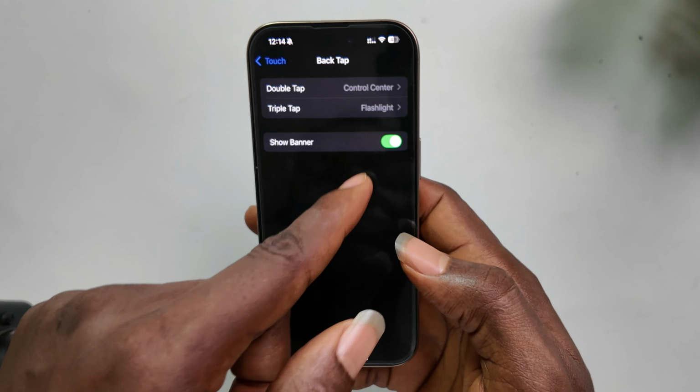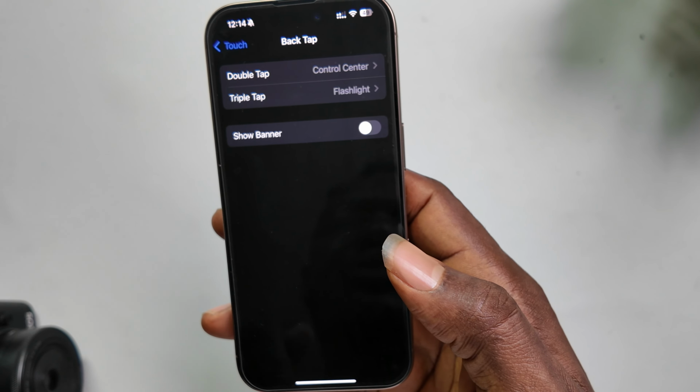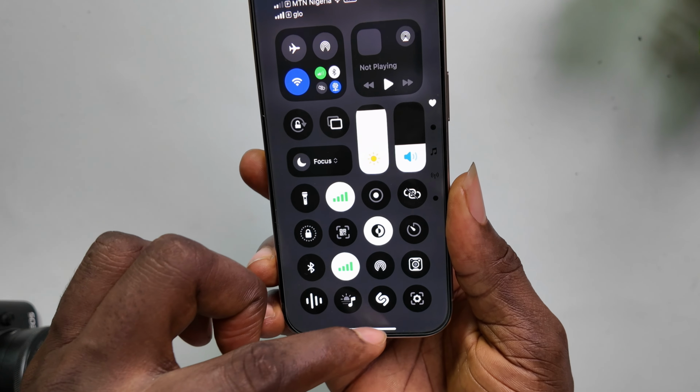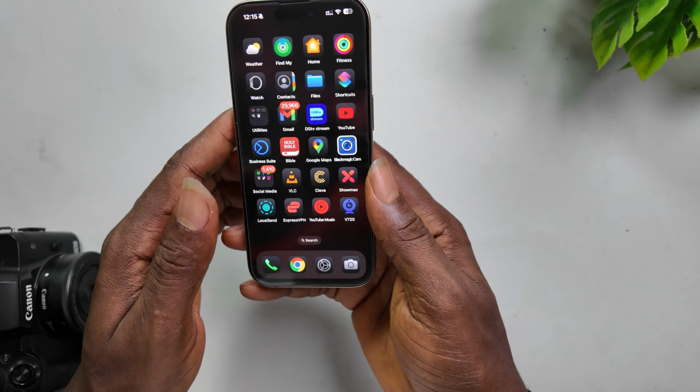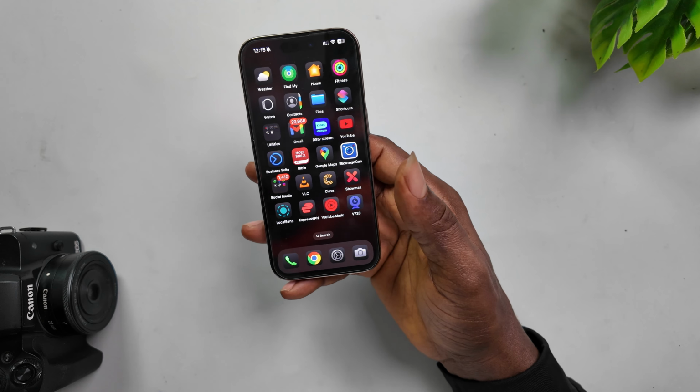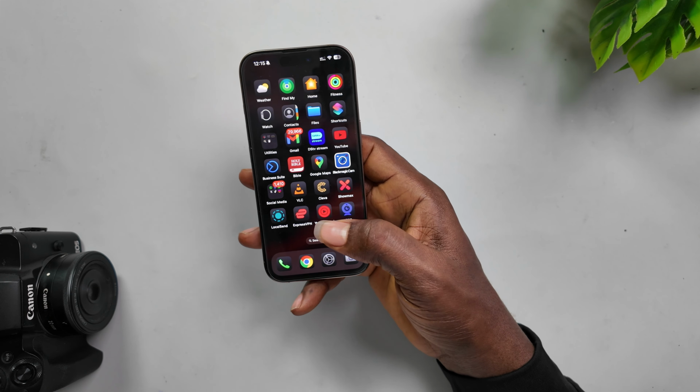You can also remove this banner, which I'm going to go and remove now. So go back here, Show Banner. When you triple tap, I can just turn it off. And when I triple tap or double tap, I don't get to see that banner anymore. So these are some of the things that are new and useful for me on this one.